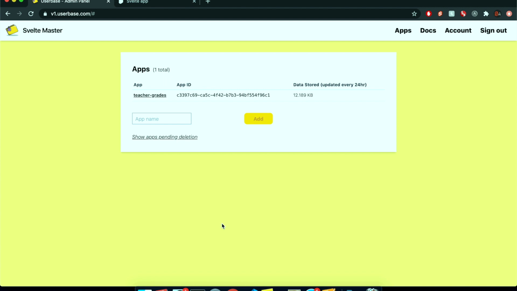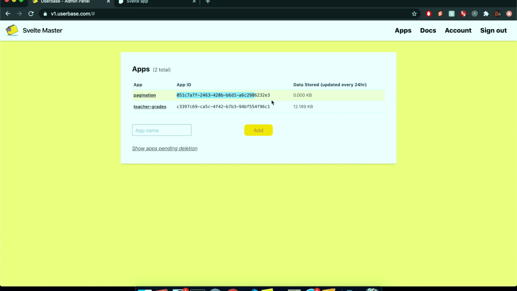Alright, hi there. So in this video, we're going to make a tiny little web app that lets you upload files and then retrieve them back with some pagination. So I went ahead and got the yearly subscription, so now I can add multiple apps. I'm going to add one called Pagination, and we're going to grab this ID, which we will use in a moment.